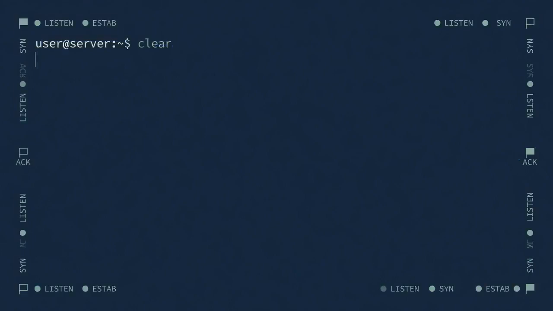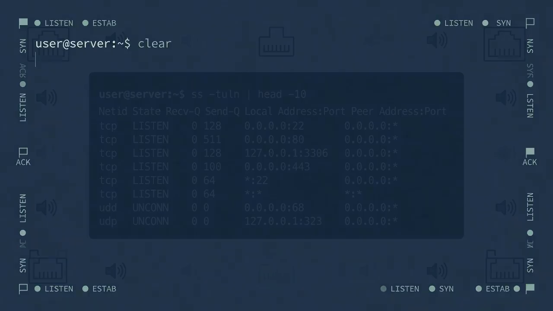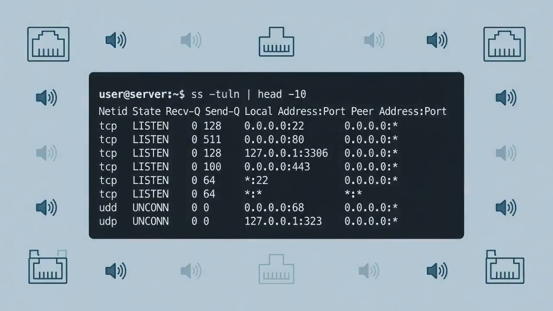After clearing the screen, we'll move toward a more targeted view. Adding the -tuln flags restricts the listing to TCP and UDP sockets in listening state, and suppresses DNS resolution, which is essential for fast, scripted output. Piping ss -tuln into head -10 trims the output to a manageable preview. You now see only listening TCP and UDP sockets with numeric ports, perfect for confirming which services are bound and on which interfaces.